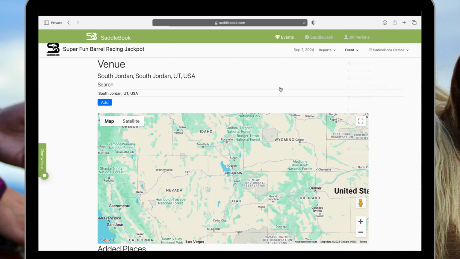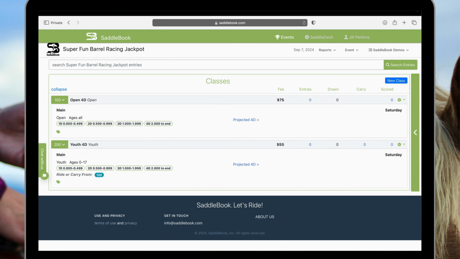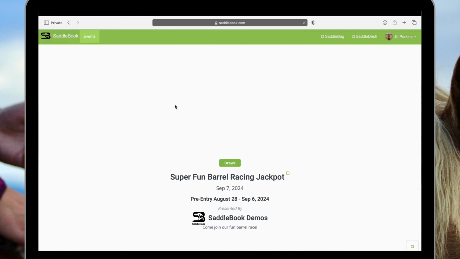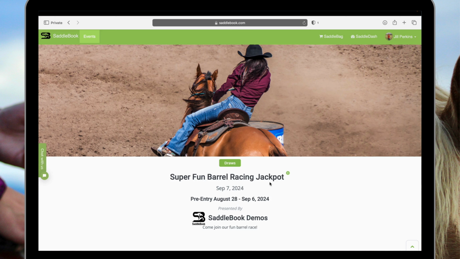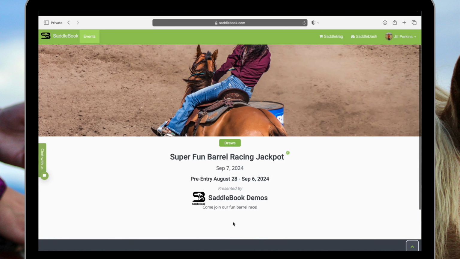If we go to the event drop down and then back to the production page, you can click your logo or image or the name of your event in this top left corner. And this will take you to the public facing event page so you can see my description was added here. Anything else that you would add would also be included here.